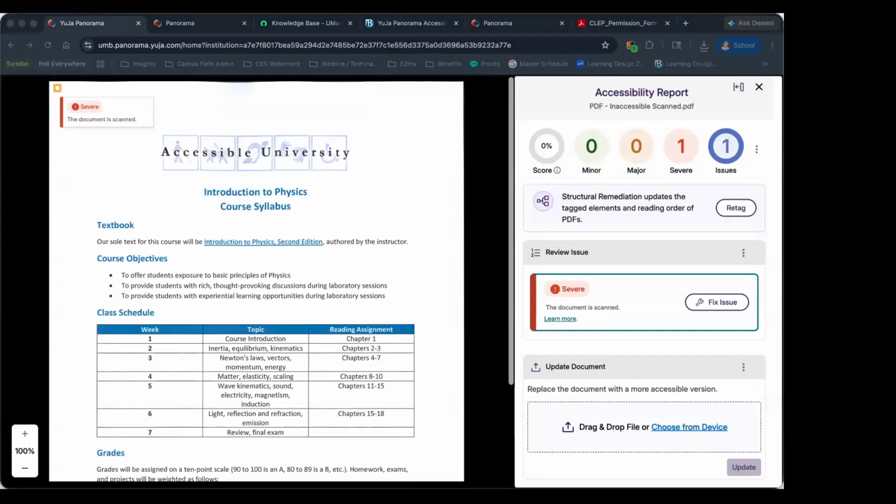So first things first, a lot of the most critical accessibility issues with documents are typically two major issues. One, you might have a document that is scanned, and these scanned documents need to be run through OCR, or optical character recognition, so that the text in those documents is fully interpretable and understandable with assistive technologies.